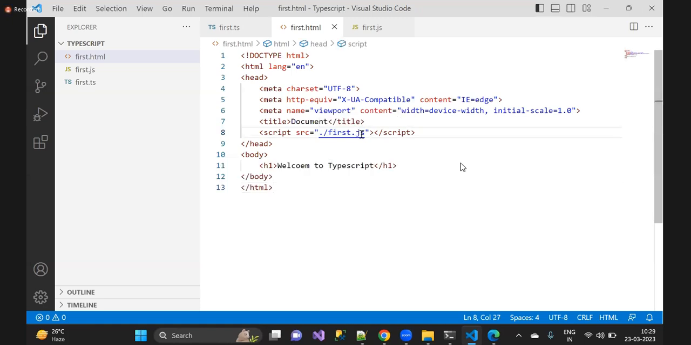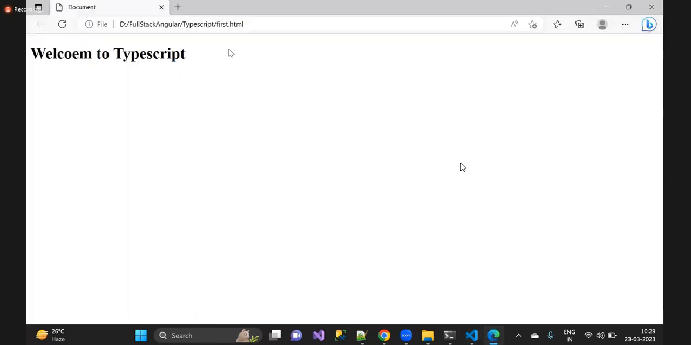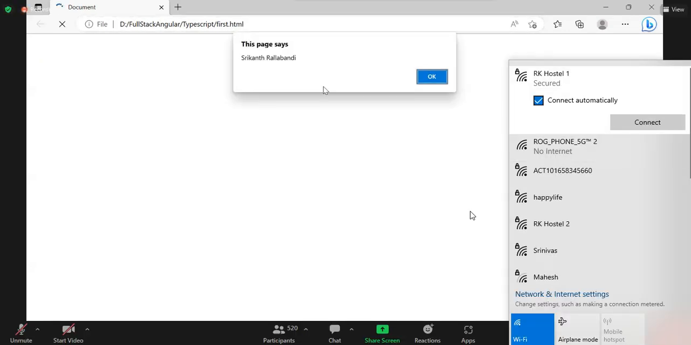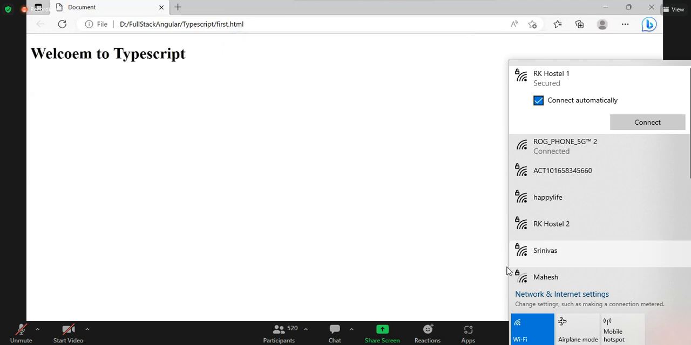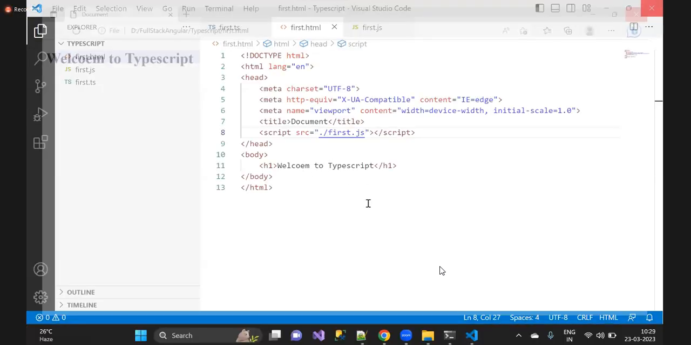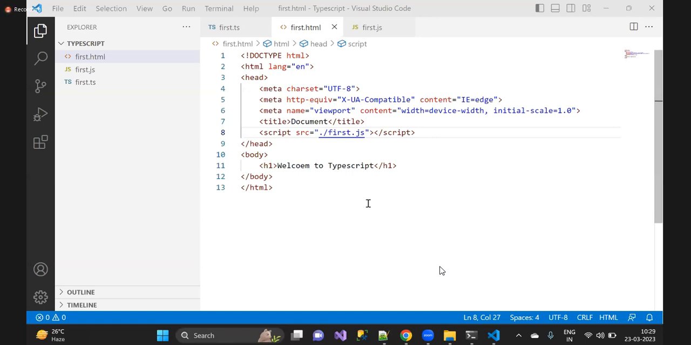Now you see, the time I change to the JavaScript file here, browsers are able to understand. That is the reason I'm able to see that alert message. Clear now? Understand? So that is the importance.